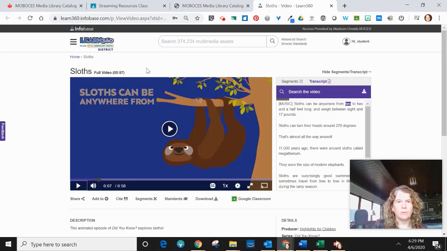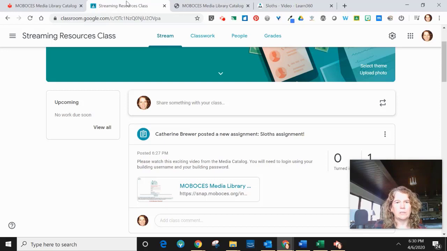Okay, so that is how you share a resource from the media catalog directly to your Google Classroom. The students do have to use that generic building login information. So that's why I suggest you go ahead and put it each time in the actual assignment or announcement or whatever it may be. So then they know right away what it is, how to log in and see it.